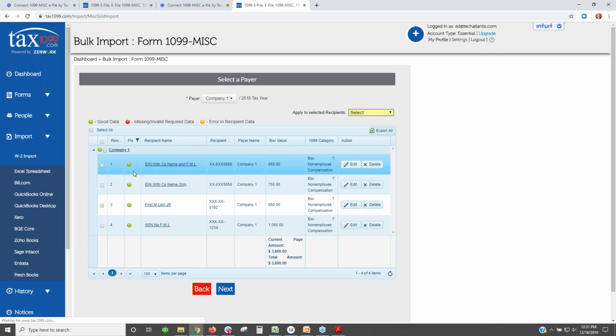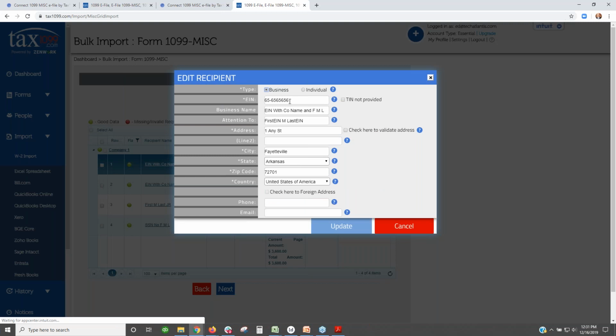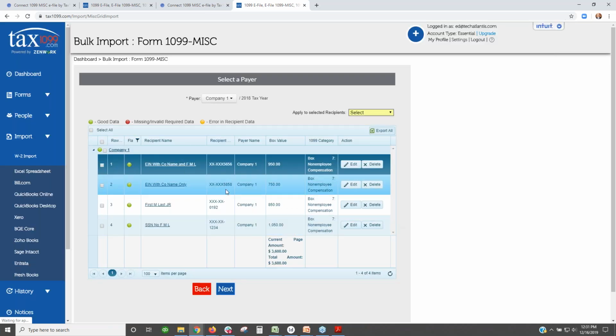So just as an example, I could have a red dot here for this vendor because I could be missing a zip code. It just didn't get entered when I created the record. There could be various issues that may come up depending on the cleanliness of the data that you have on your client's QuickBooks Online file.